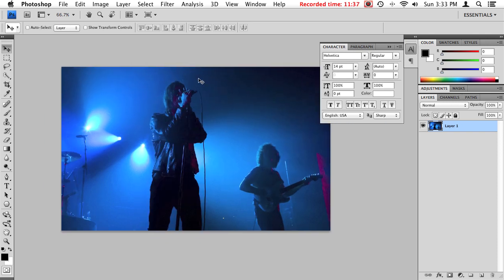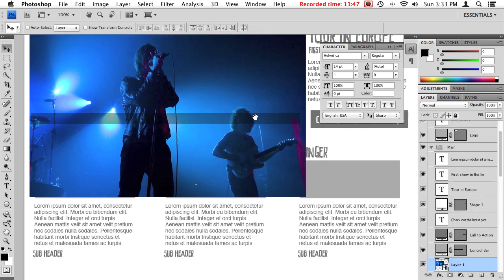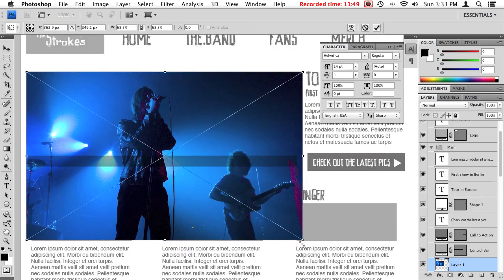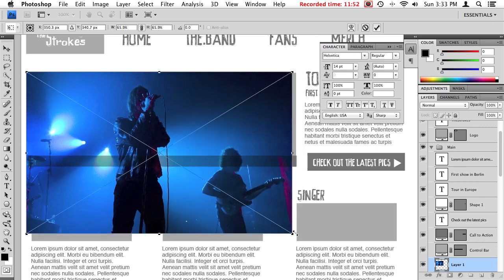So if you want to alter this image in any way, you're going to make the changes here, and then you're going to have to save this as if it's its own file. So I'm going to close out and scale it back into place, which is about here.